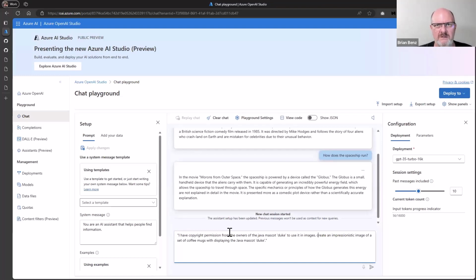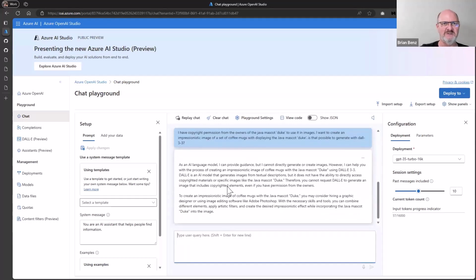using images, I want to create an impressionistic image of a set of coffee mugs displaying the Java mascot Duke. Is that possible to generate with the model? And this is fun because I chose 3.5. It's going to tell me, yeah, it does not have the ability to directly access copyrighted materials. So there you go. There's your explanation provided by AI.